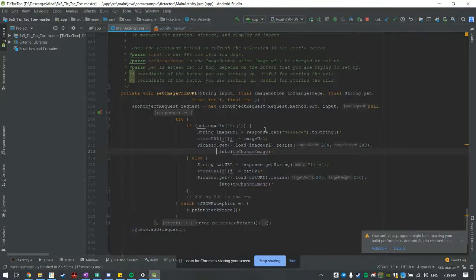Here's the code. As you can see here, that one is unwrapping the JSON object, and it was different for the dog API. The URL was called message, and the name for the cat API was file.